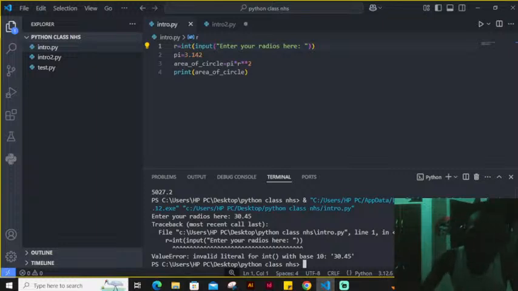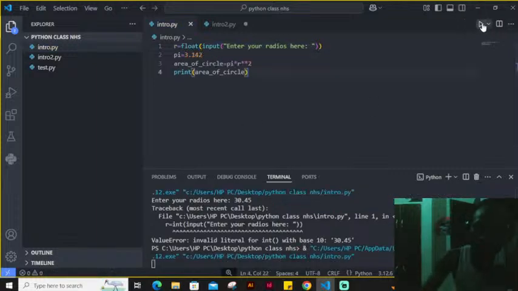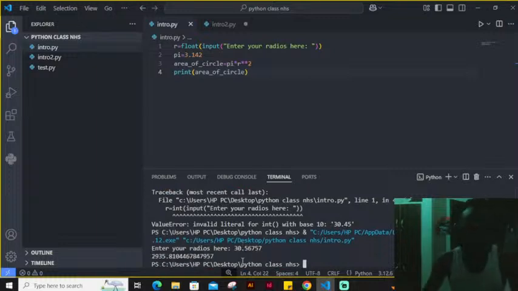Yes, I'm putting a float inside an integer conversion. So you have to convert this to float, then you run your program. Even if I type 30.45, any value there, and I press enter, my program will be in very good shape. Is that understood? Yes, sir.